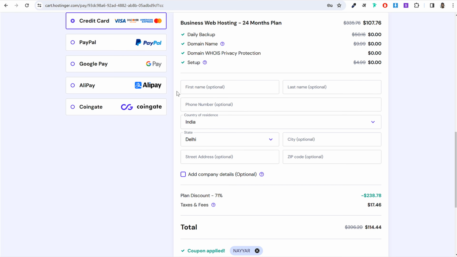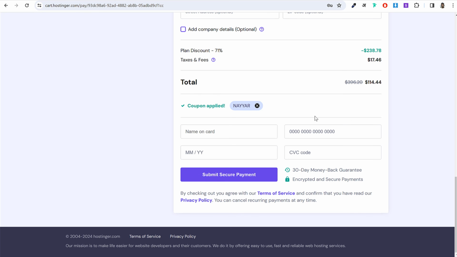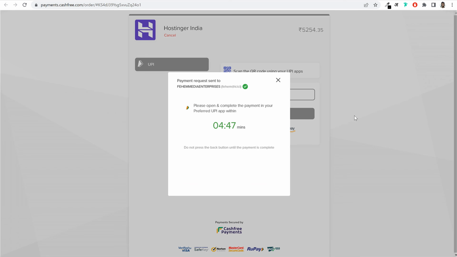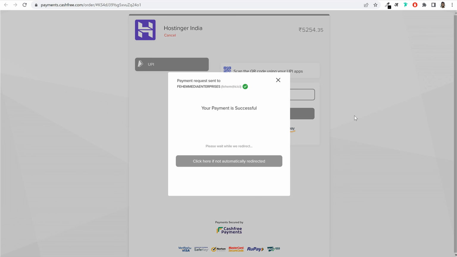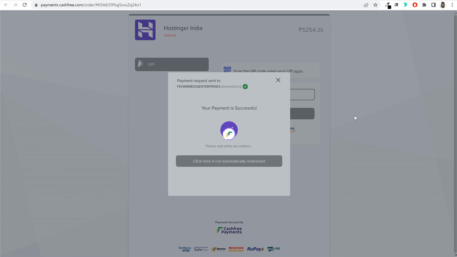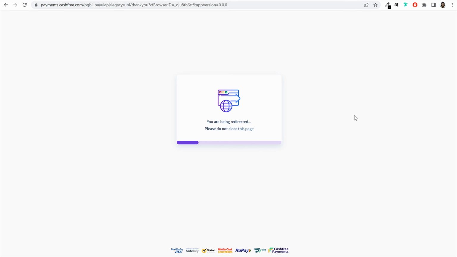Now once you do all these things, once you select this, finally click on this Submit Secure Payment button. Now you'll see this page. In fact, you'll see this pop-up. And once your payment is successful, you will see this. It will say your payment is successful, as you can see, and you will now be automatically redirected to a new page.